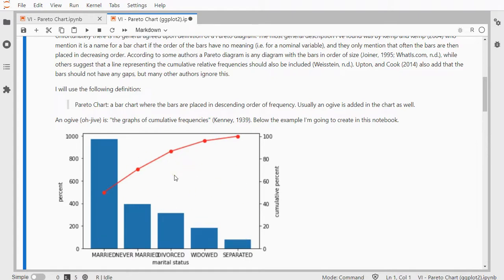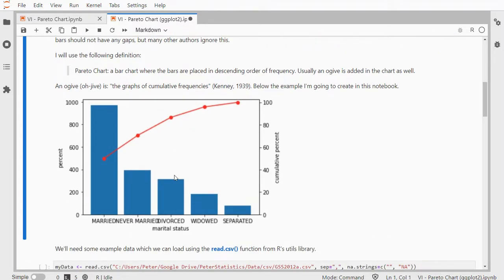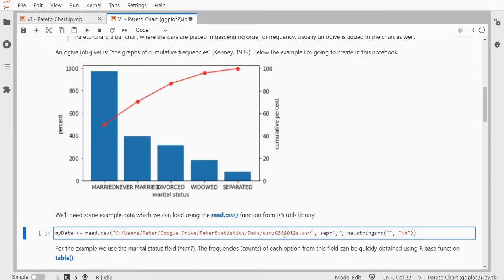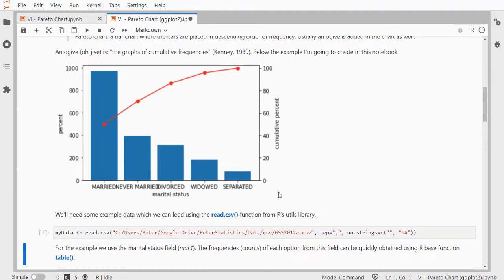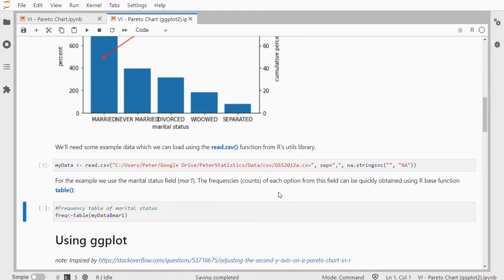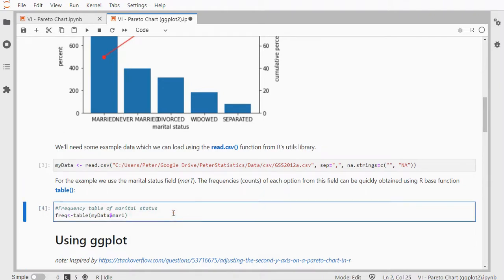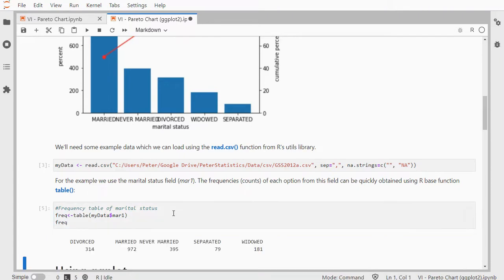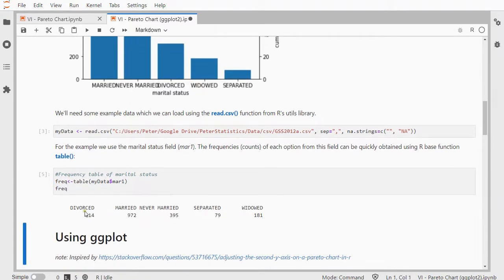I have a separate video on how you can do this without ggplot, but I thought to not make that one too long and do the ggplot version in a video of its own. I need some data for that, so I'm using GSS 2012A, which is a slightly adjusted version of the General Social Survey from 2012, which is freely available, and a frequency table, and let me just show the results of the marital status. And so apparently there were 972 people married, 314 divorced, etc.